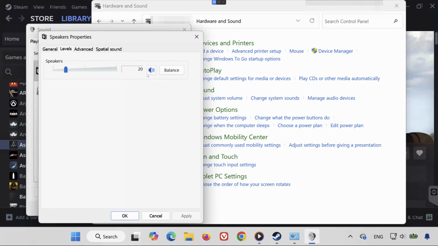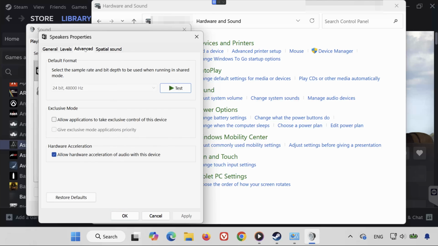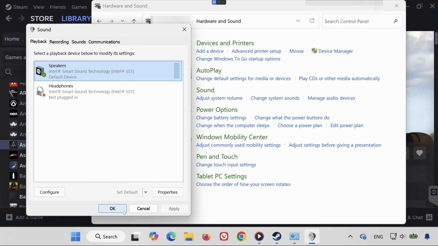Solution 3. Change the audio format. Go back to your audio device's Properties window. Open the Advanced tab. Set the default format to either 48,000 Hz or 44,100 Hz. While you're here, you can also uncheck Allow applications to take exclusive control of this device. Click Apply, and then click OK. Launch the game again and see if the sound has returned.